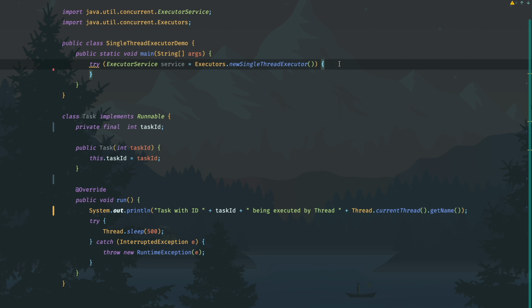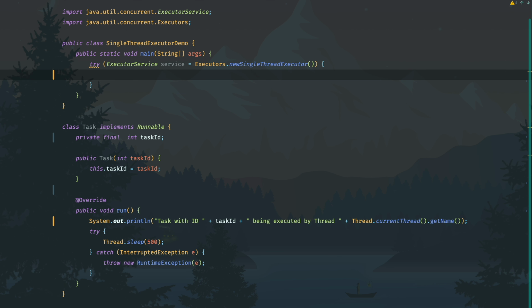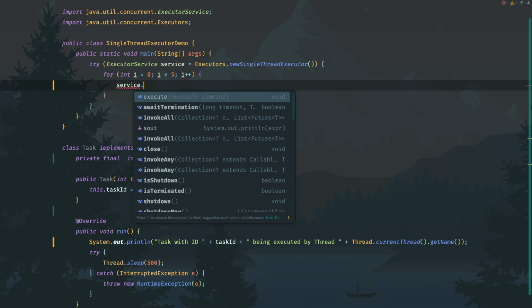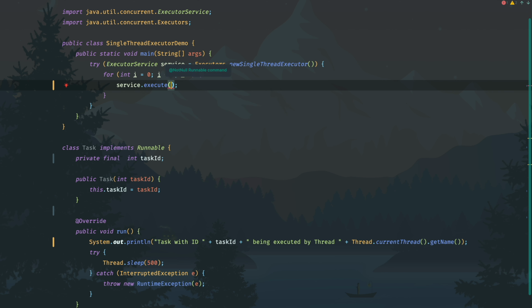So let's do this and put it under the try with resources, and now we should be good to go. So let's say I want to run this task 5 times. So for int i = 0, i less than 5, i++, and I can say service dot and then call the execute. So what is the runnable that I want to execute? That is my task, and pass i as the task ID.